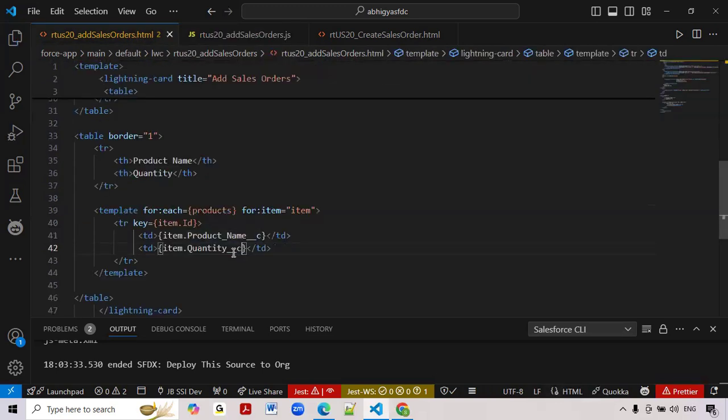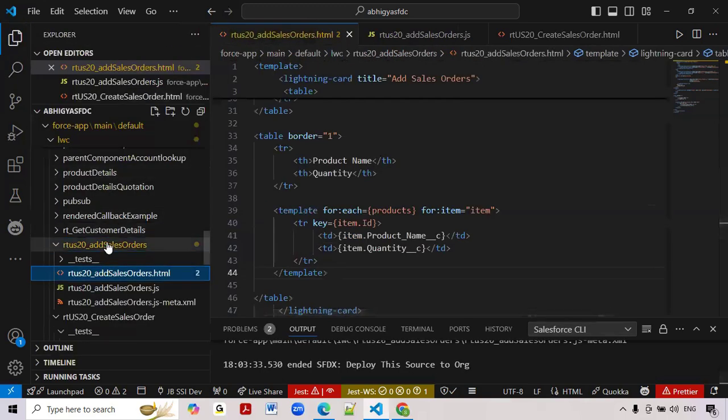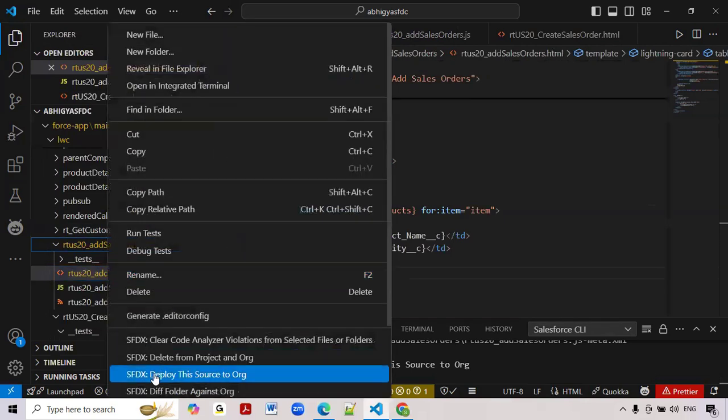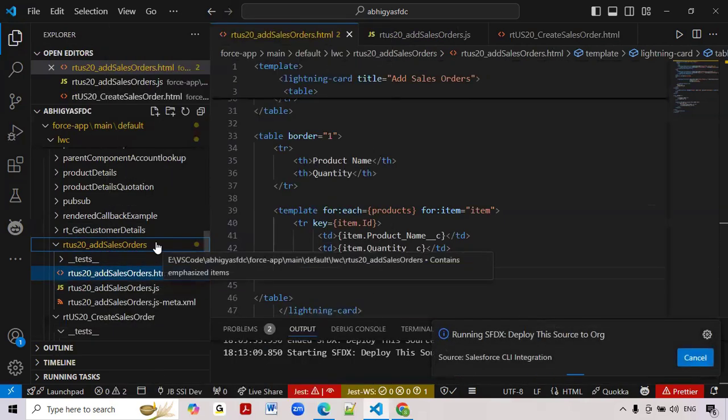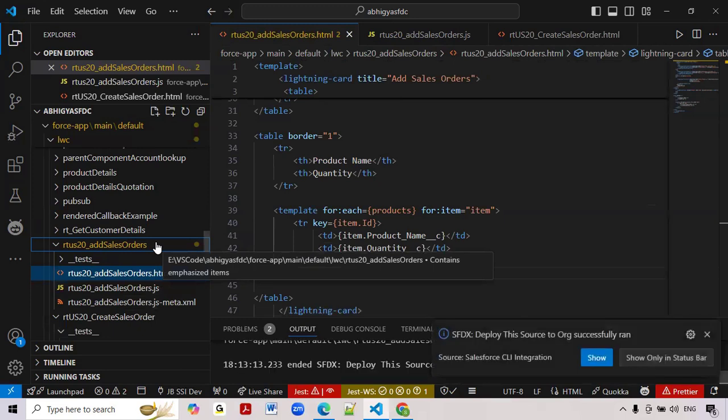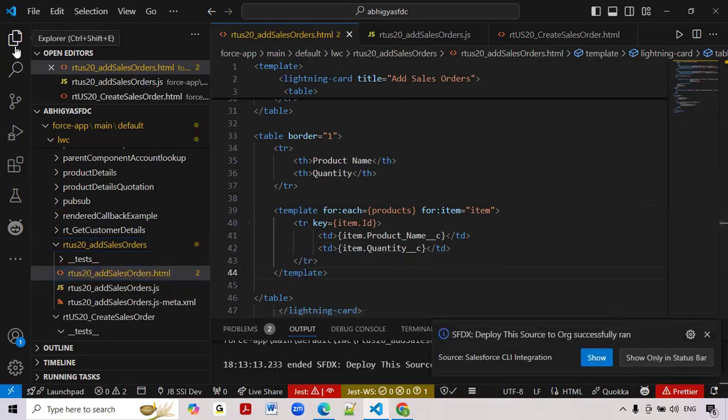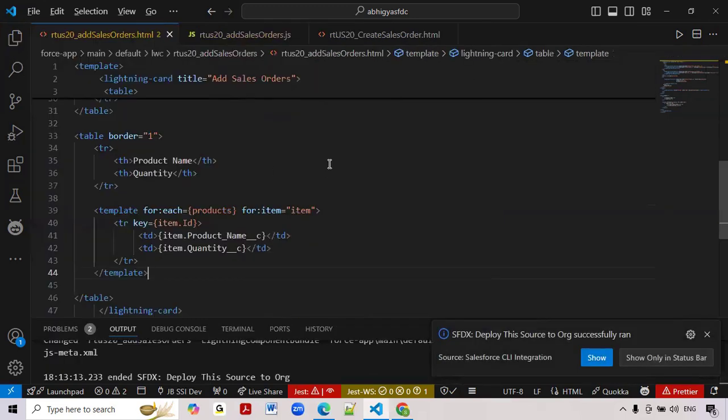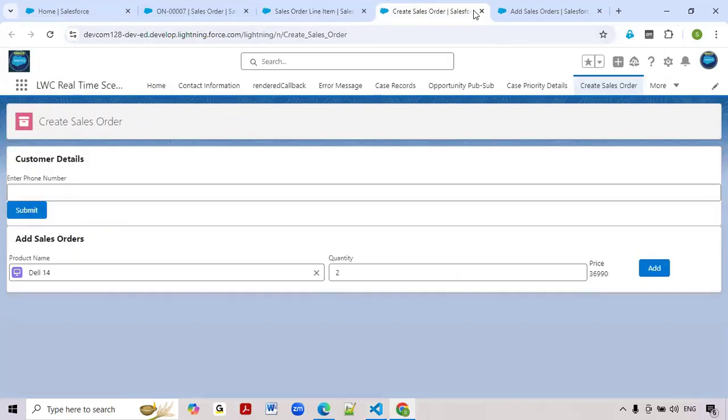Okay, save. Let's save this and finally deploy. Let's deploy both the JS and HTML, that's why I'm deploying the component bundle. Okay, it is deployed successfully. Let's come to the page here. So refresh the page.